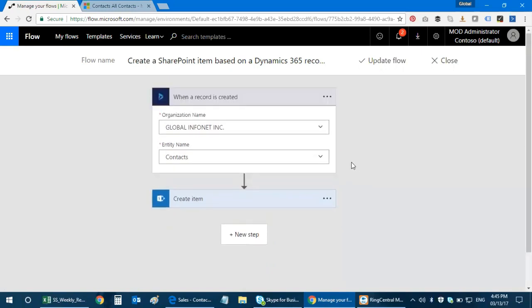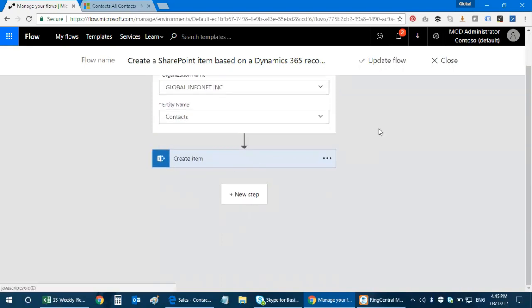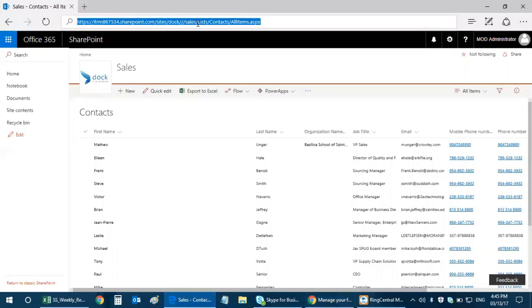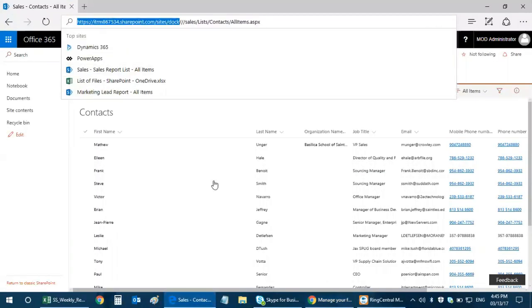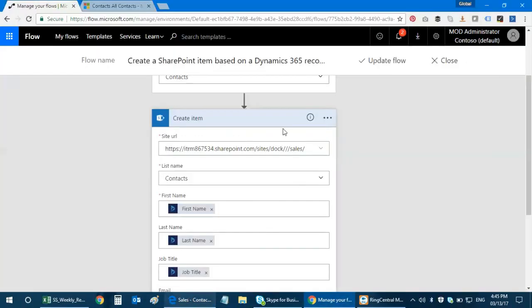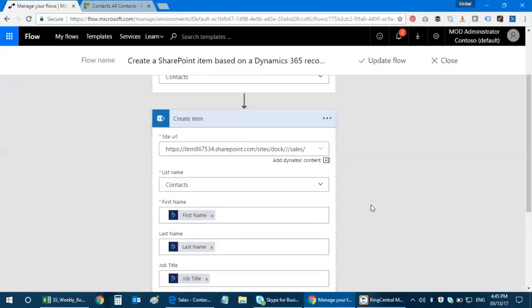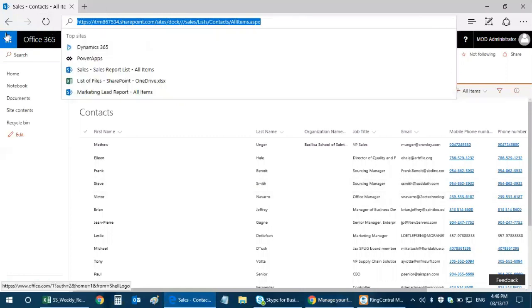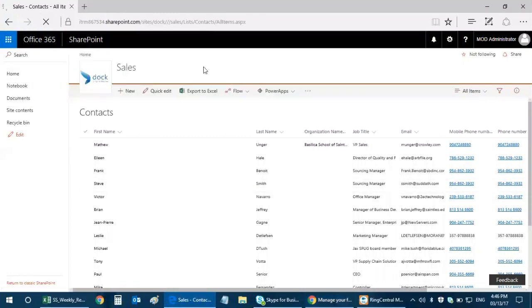What happens next, right? The next stage is that it has to create an item in your SharePoint list. So I copy the URL of my SharePoint instance and paste it over here, and the next thing is it asks me to define the list name. I click on the drop down again, and then select what I need to transfer, the contacts. I have a sales module on top of my SharePoint.